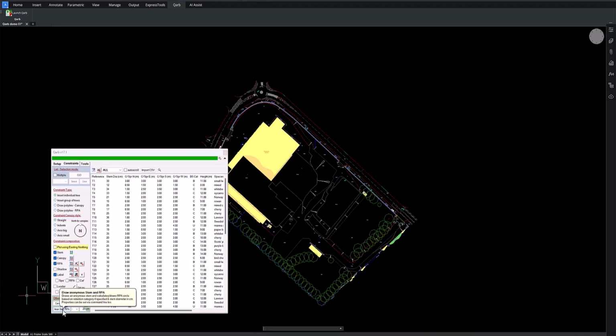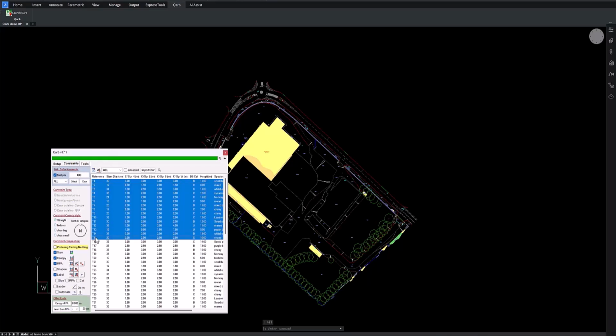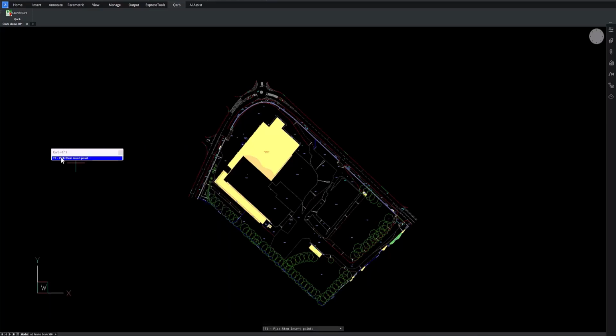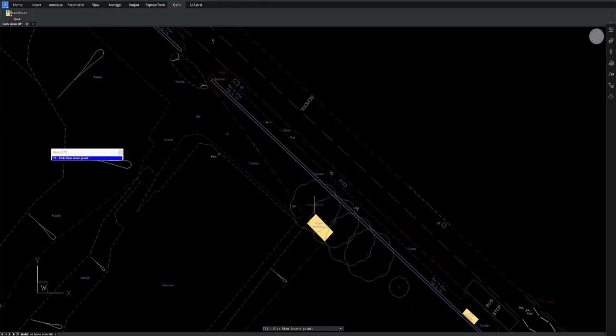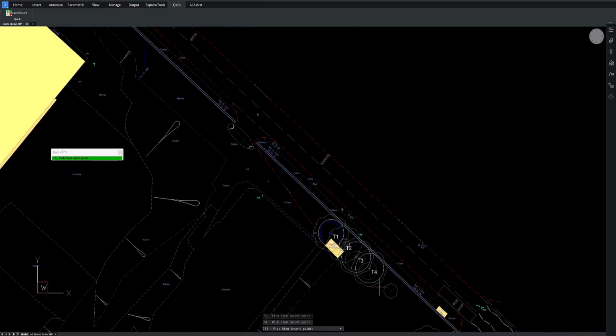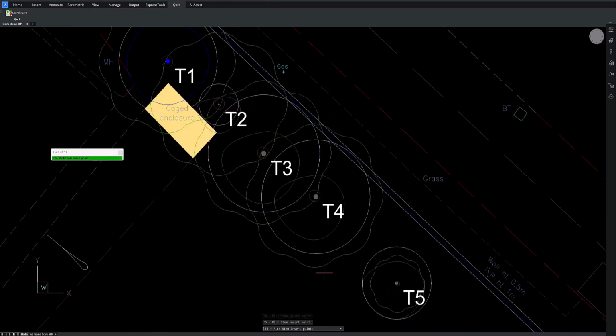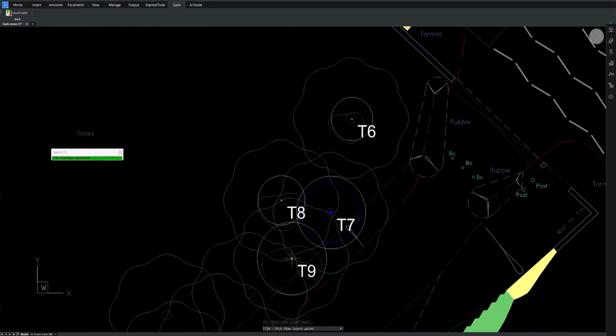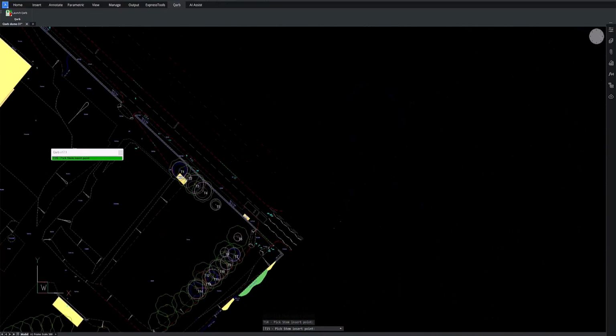In this example, I'm going to show you how to plot, let's say, the first 15 trees on the plan. I'll choose multiple, I'll select T1, hold the shift key and T15 and click go. As you can see, this box says T1 picks the insertion point. So I pick the position of T1. Now straight on to T2, T3, T4, and so on. This section of the video is sped up, plotting trees T6 to 15.